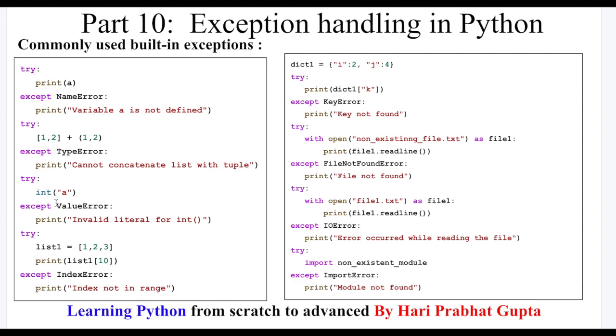The other is the value error. Say for example you write int with some invalid value in the braces, then definitely there is a value error. They are not able to convert it. There is also the index error. Here list 1 has only 3 items, that means index 0, index 1 and index 2, but you want to print index number 10 in that list. There is no element at that position, so it shows an index error. These are inbuilt exceptions in the Python language.